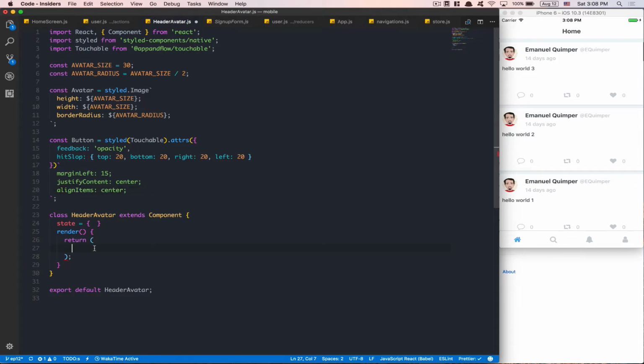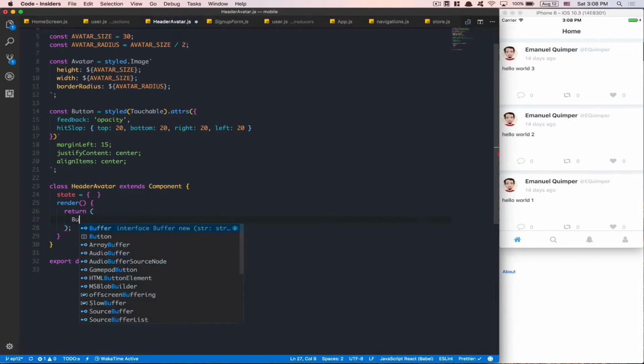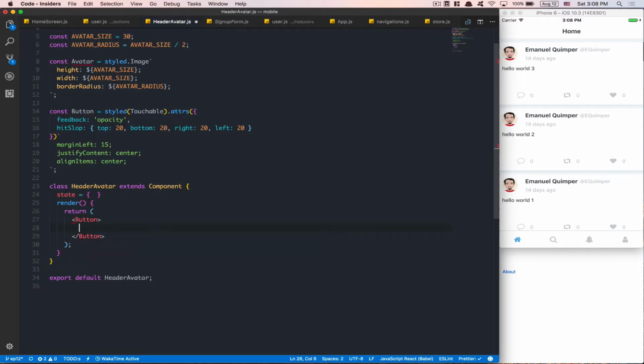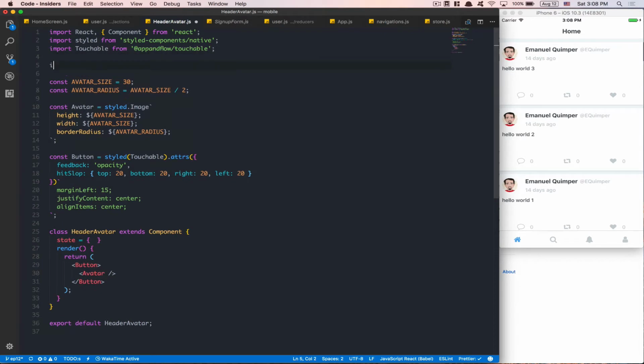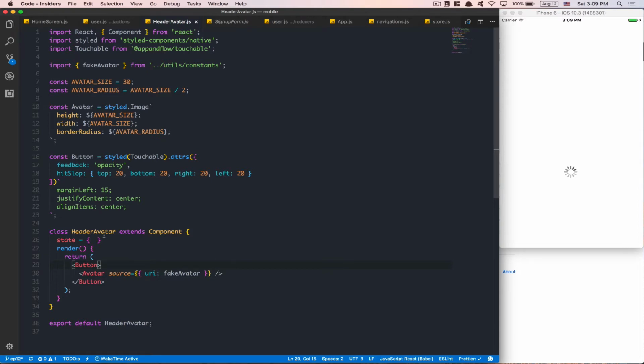Now if I build that here, I'm gonna say Button, and I'm gonna say Avatar like that. I'm gonna import my fake avatar coming in from the util folder constants. So you go there, you import your fake avatar for now. That should be your Twitter image. And now I'm gonna copy this component name.